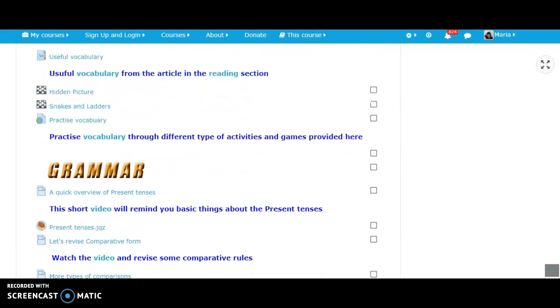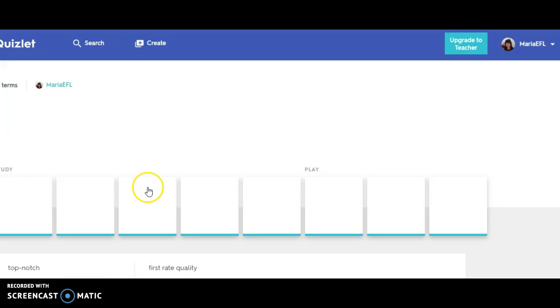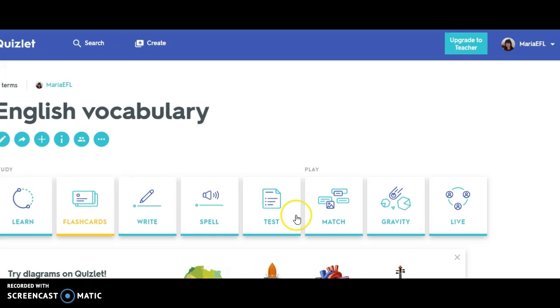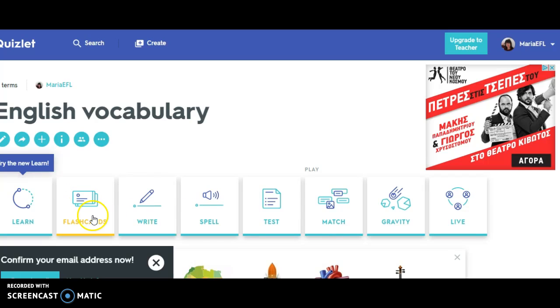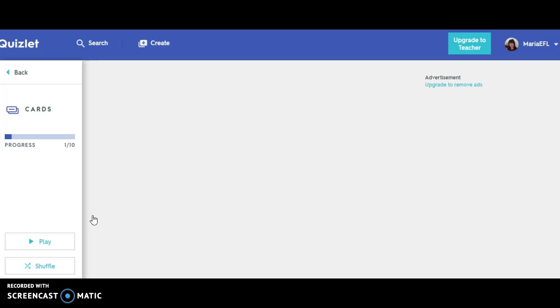and this is how they will learn to use it. Hidden pictures, snakes and ladders, and also I created a set on Quizlet, which has a lot of different types of activities, beginning with the original flashcards.